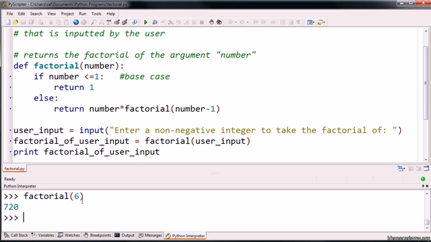When I do factorial of 6, it says, okay, is 6 less than or equal to 1? Well, no, so it goes to this else clause right over here. Then it says, return 6 times the factorial of 5. Let me remember 6 times the factorial of 5, and figure out what factorial of 5 is. Factorial of 5 is going to be 5 times the factorial of 4, and factorial of 4 is 4 times the factorial of 3, all the way down to the factorial of 1, which is 1. And so it'll actually return 6 times 5 times 4 times 3 times 2 times 1.